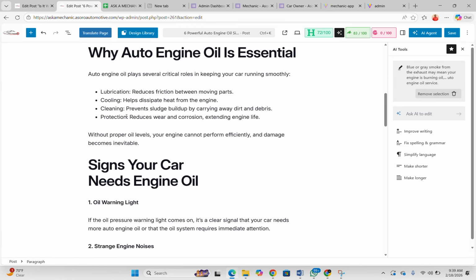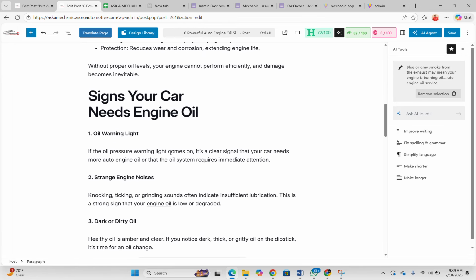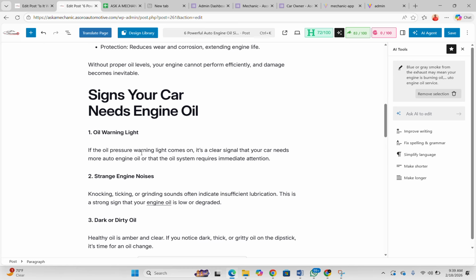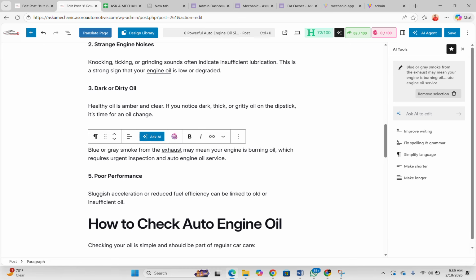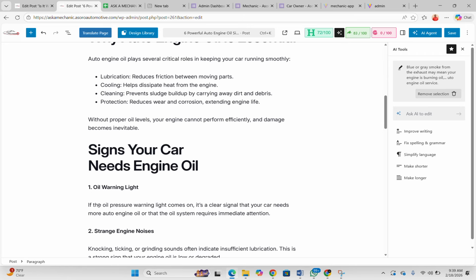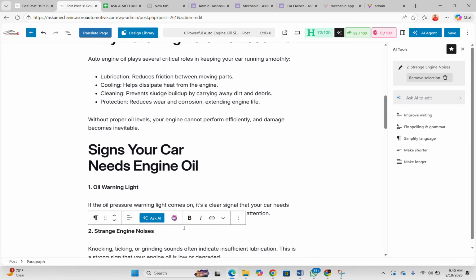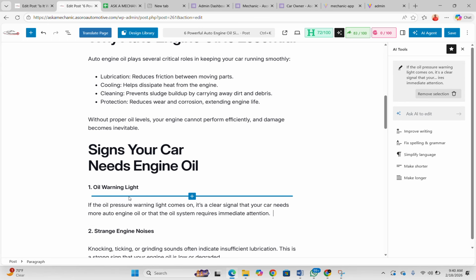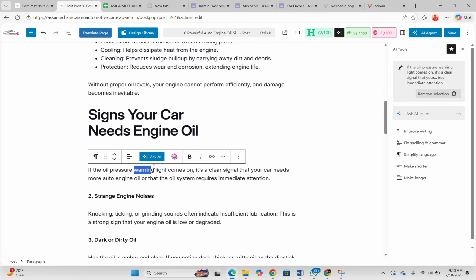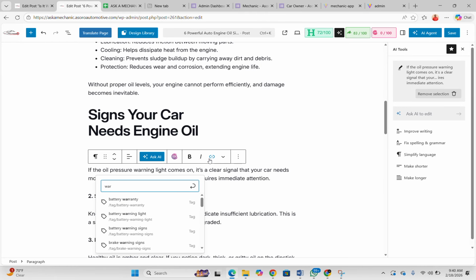Cooling. So we just find something like warning lights or oil pressure. Let's look at engine, auto engine. So no, I don't want to do auto engine. I like warning lights, so let's check warning lights, and we'll just see any warning light.